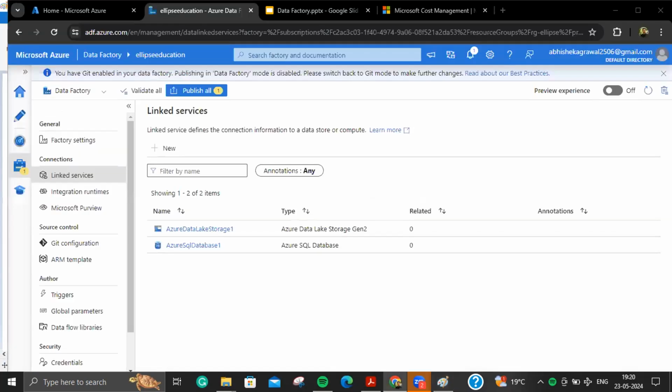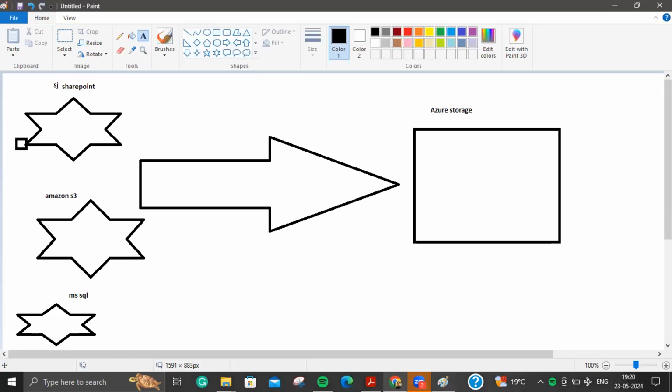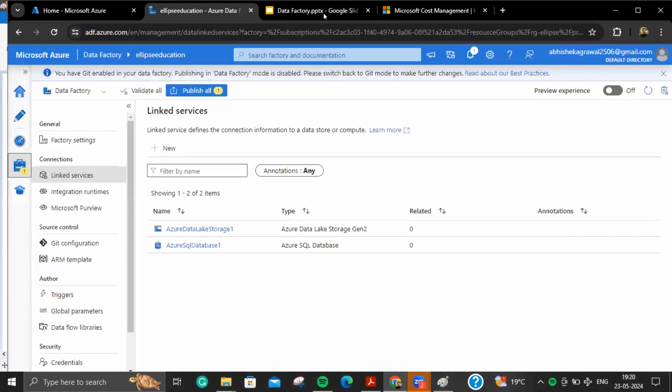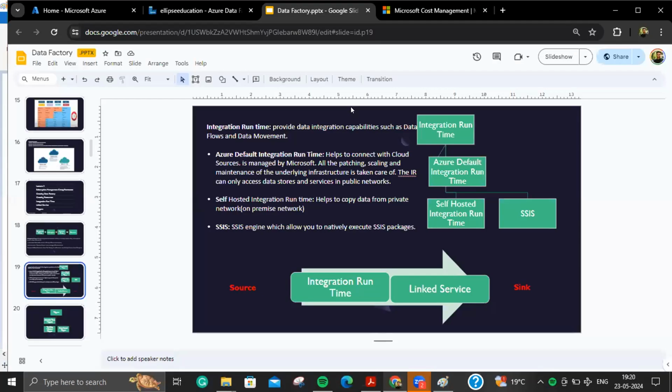So there are three kinds of integration runtime. Your self-hosted integration runtime will be used to connect with any of the servers which are not in the cloud. Azure default integration runtime will be used to connect with the servers which are there in the cloud. So cloud, not cloud.